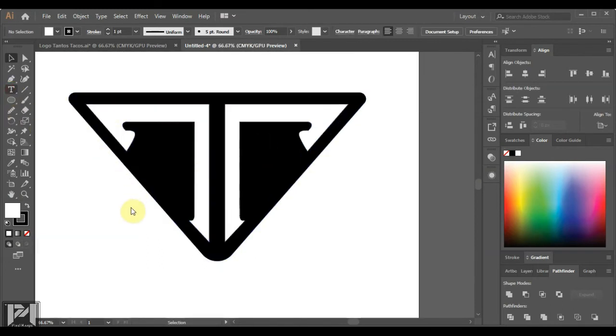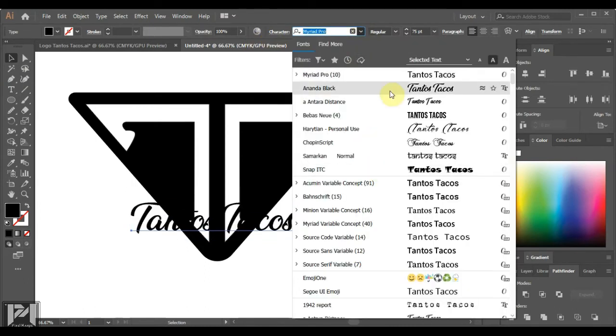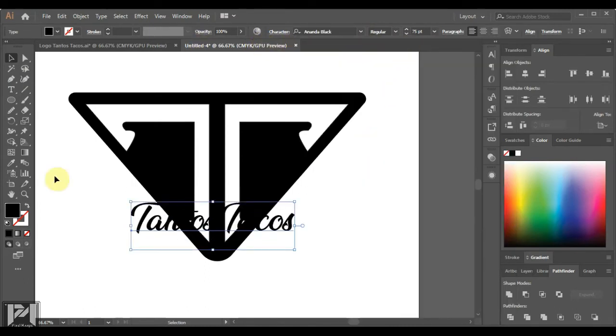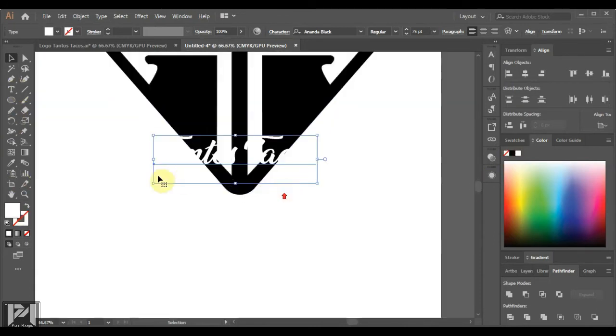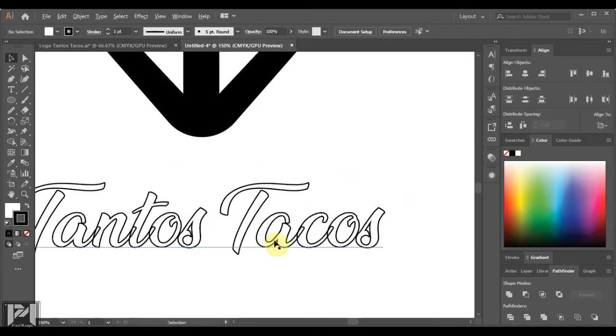Here I'm making some adjustments holding Alt and Shift. Now it's time to type the name of the food truck, TantosTacos, as the name suggests. Here I have chosen a decorative font rather than a straight one, because as it's a food truck it needs to be a little bit, what I can say, a curvy type font.